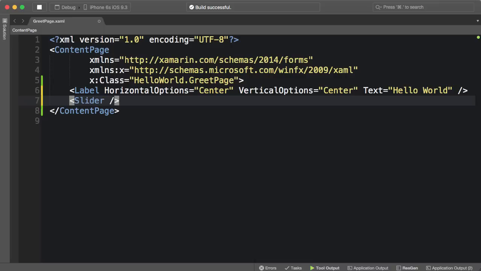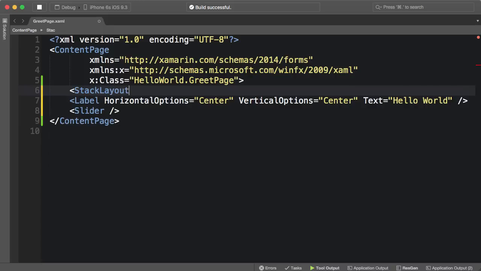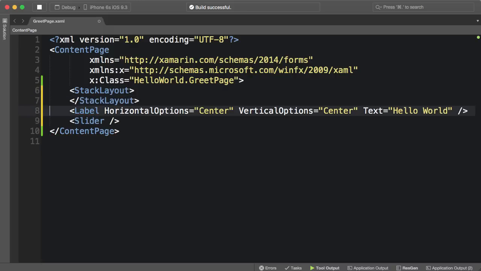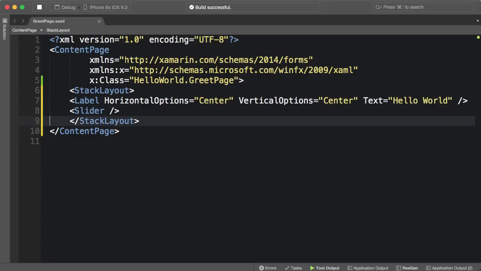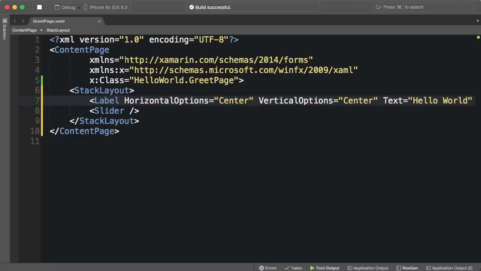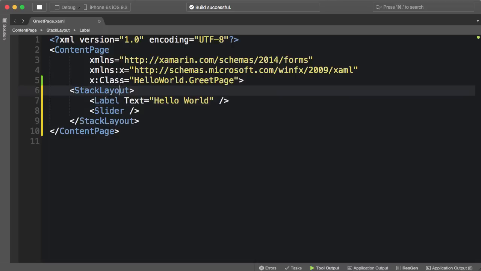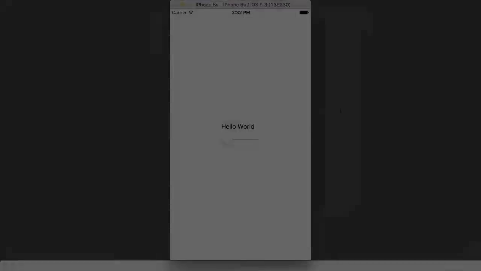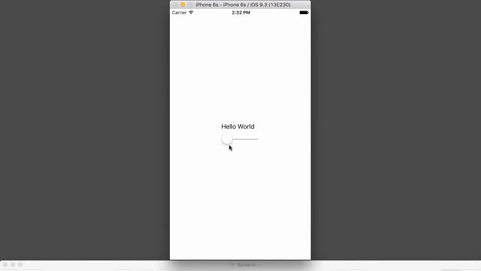So what's the solution? Let me introduce you to a new element. StackLayout. And then I'm going to move these two widgets inside StackLayout. With StackLayout, we can stack multiple widgets horizontally or vertically. Now I want to make sure both the label and the slider are in the middle of the screen. So I'm going to grab these two properties, HorizontalOptions and VerticalOptions, and apply them to StackLayout. Now let me run the application again. And here's the result. So here's our label and here's the slider.